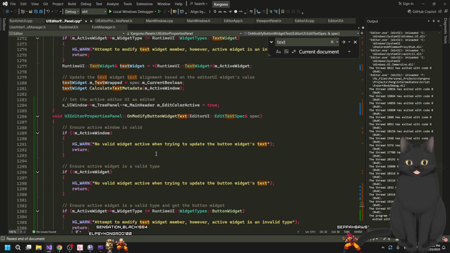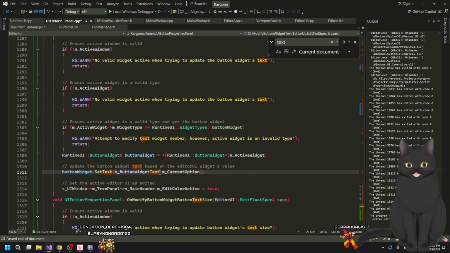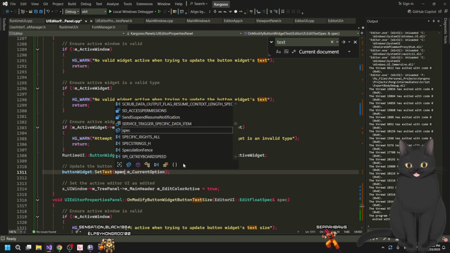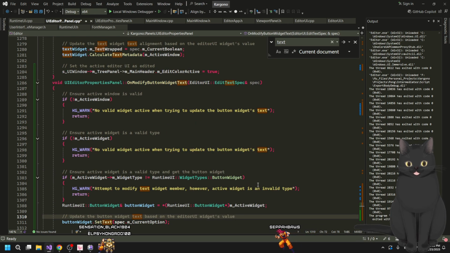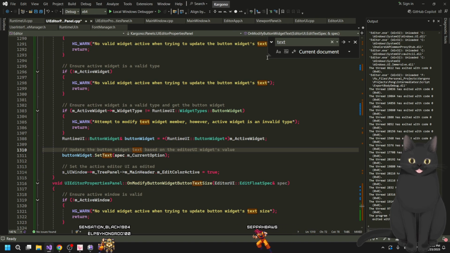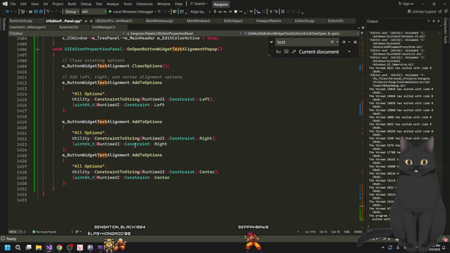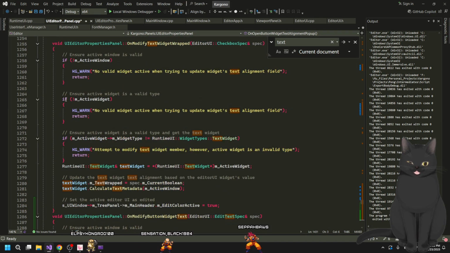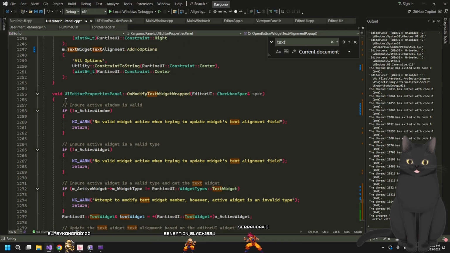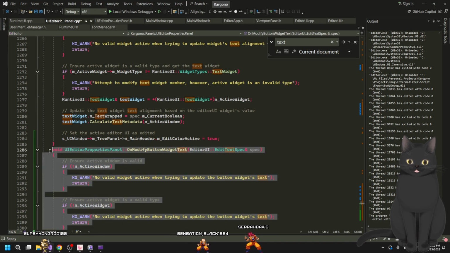Also, why am I doing this? I could have just done spec. Yeah, I don't know why I did that. Also kind of annoying that it keeps dropping it every time I do this. Text wrapped. Button.